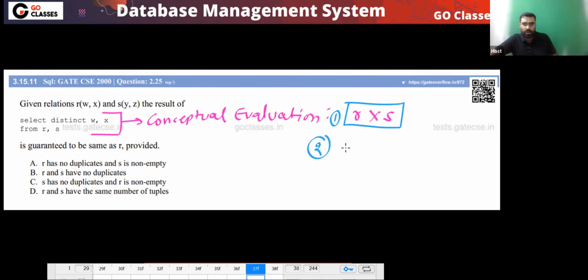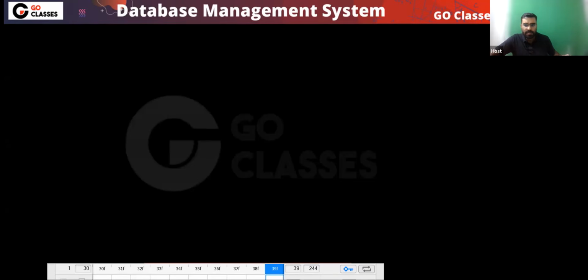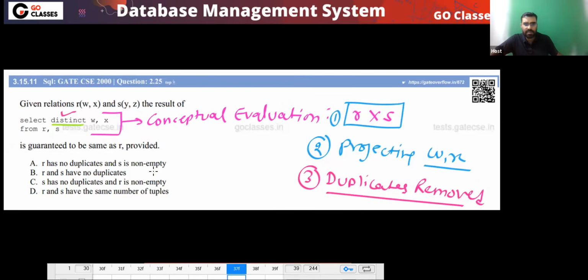Then you are selecting WX, basically filtering. Then you are basically projecting R again, and then duplicates will be removed because it is a distinct word. Now, what can happen if you don't have this distinct word? If DISTINCT is not there, then you can have more tuples here, right?